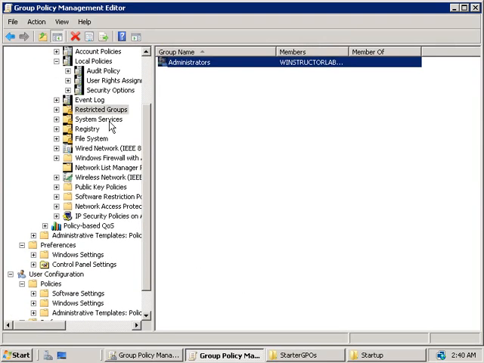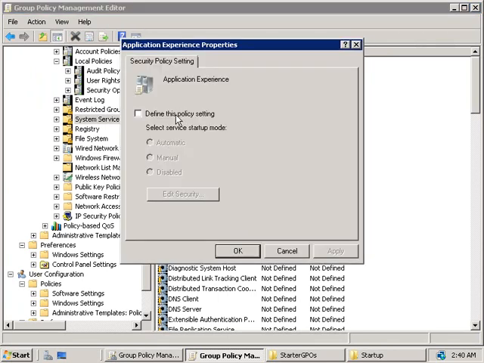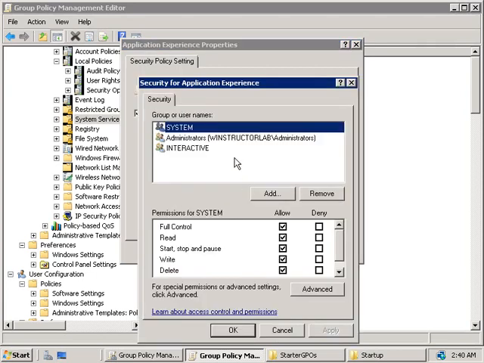Now the next option we have here is System Services, and this is where we can set the startup state of Windows services. So say for example we don't want our servers to be using the Application Experience service, we could double click on it and choose to define this policy and set this service to disabled. So it won't start when the server starts. Now if we click on the Edit Security button, we can also define permissions using the Windows Access Control List so users don't have the permission to change our settings.